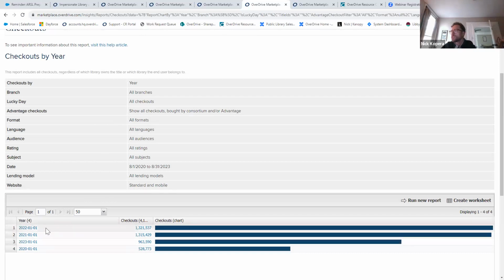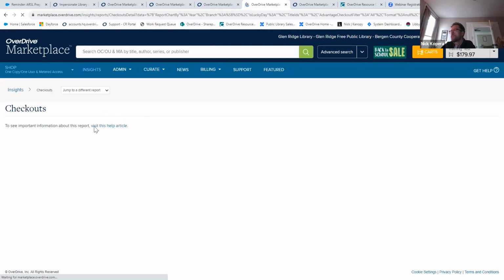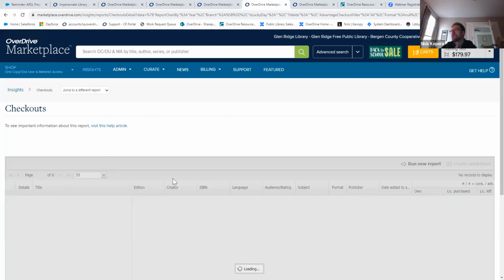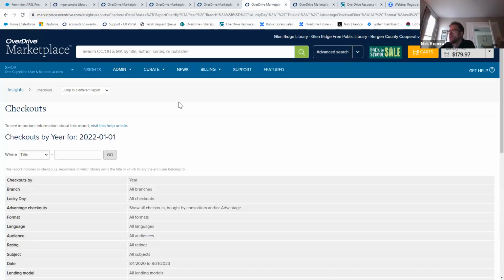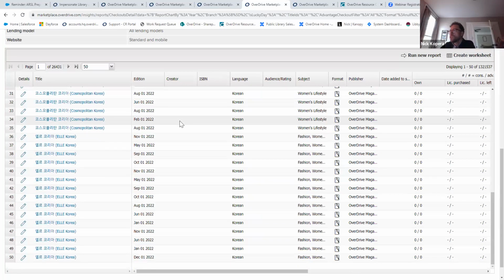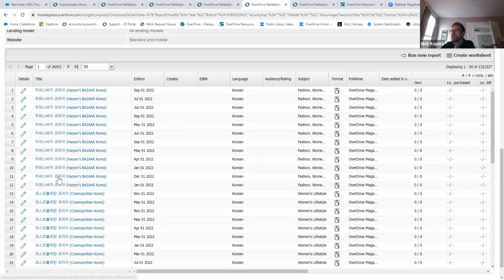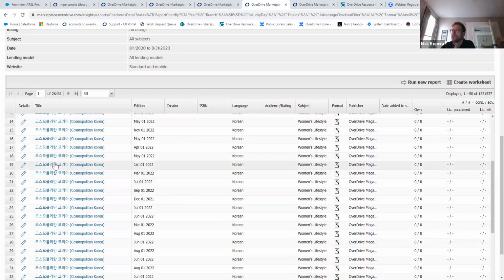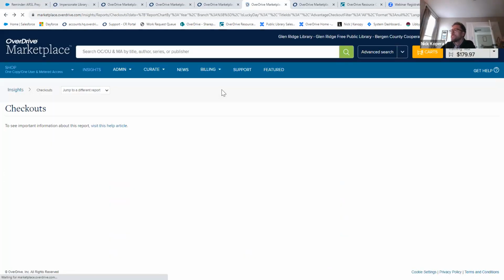These are all hyperlinked. So if I were to click on this top one for 2022, last year, it's going to show me the full data set of all 1.3 million plus checkouts from 2022. And they're all going to be individual checkouts. So if there's lots of checkouts on one title, they're all going to show up individually. So that's year.